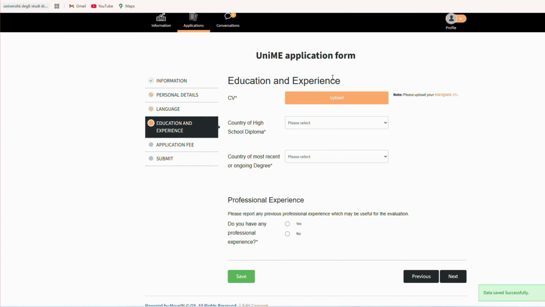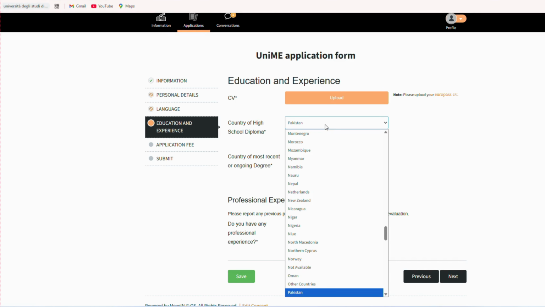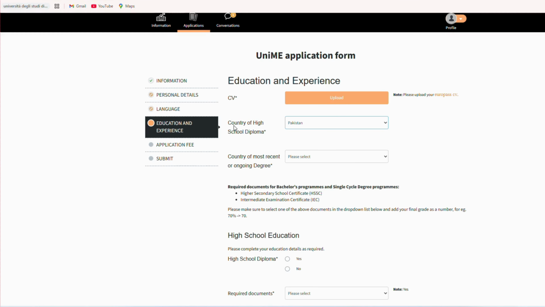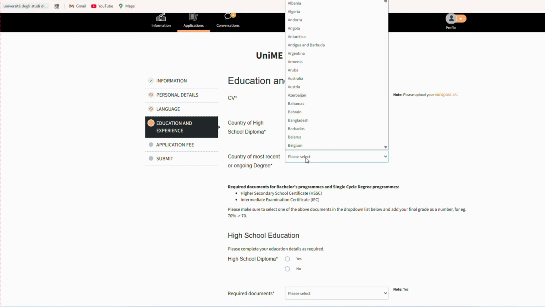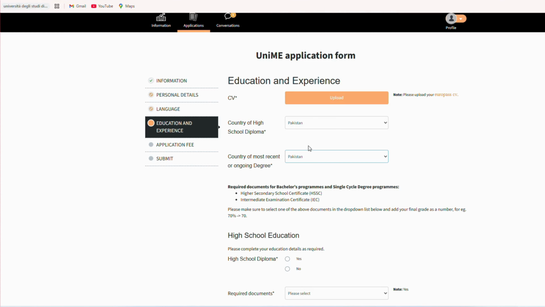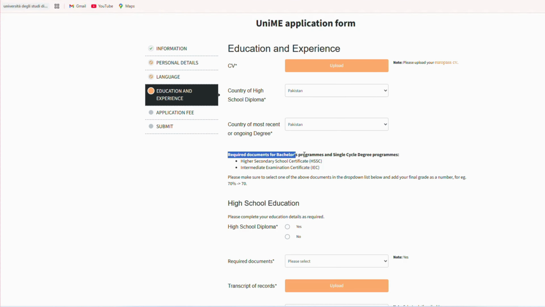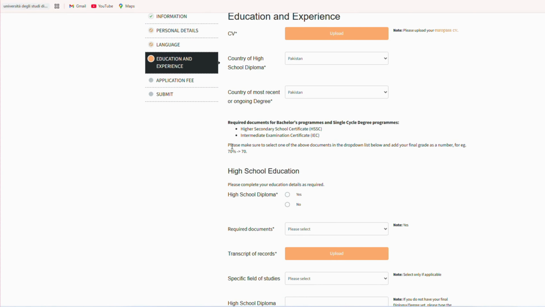After Language, the next section of the application is Education and Experience. First of all, upload your CV here in PDF format. Then, enter the country where you got the high school diploma. And also mention here the country where you got the degree. Keep in mind that your grade and marks must be more than 70%. The minimum requirement to get admission is 70%.